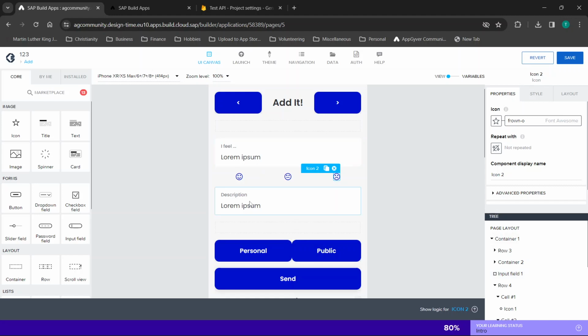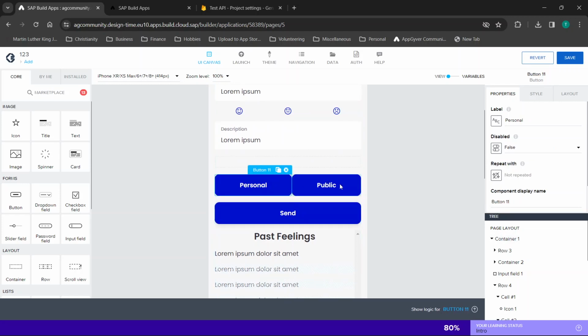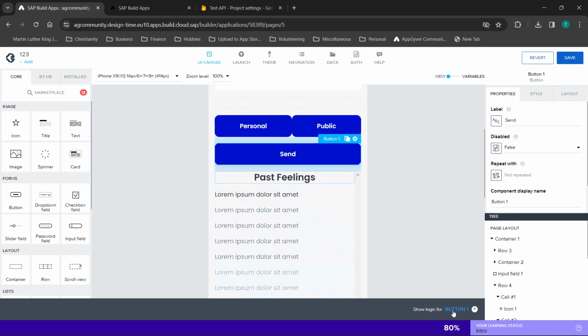And then here we have description. Now, I don't really need this field, but I'll keep it here just in case you need an additional field. Again, it's just tied to this value. Now, these buttons don't do anything. If you want to have personal and public, you can set it up. But right now, we have a send button.